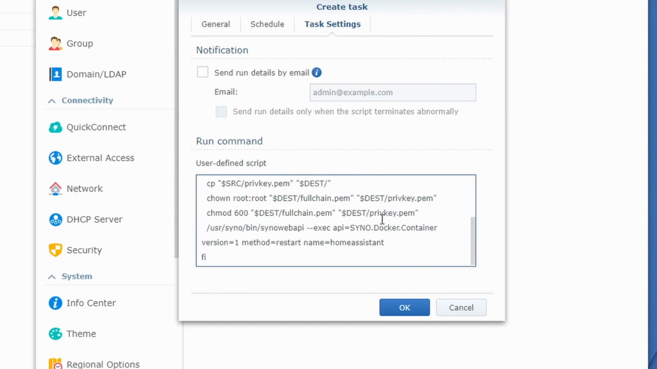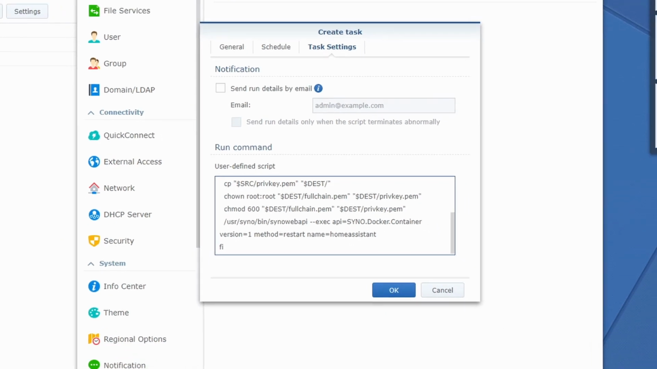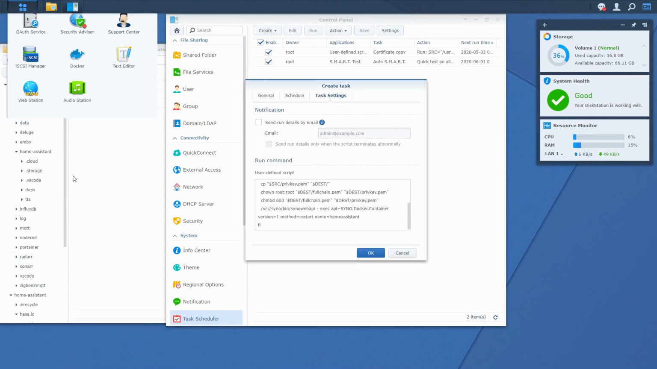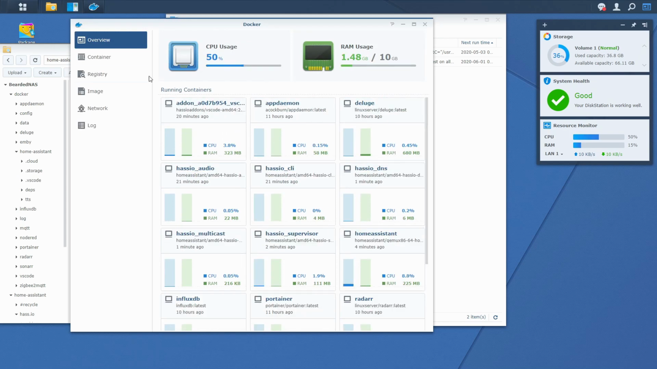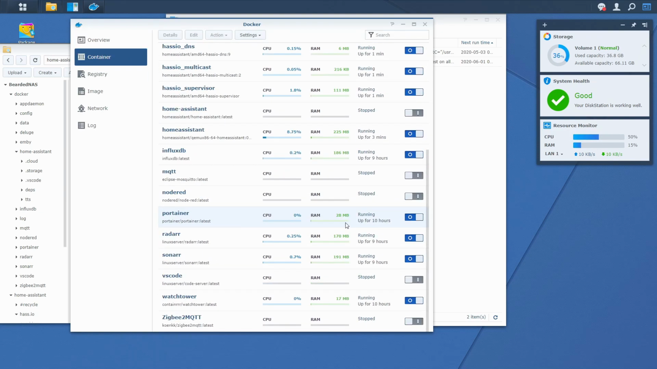And the next thing that we want to do here, if you want to run this script as is, is to change the name of the Docker container. Let me open up my Docker here. And as you can see, I have supervisor going up and down. That's not important right now.